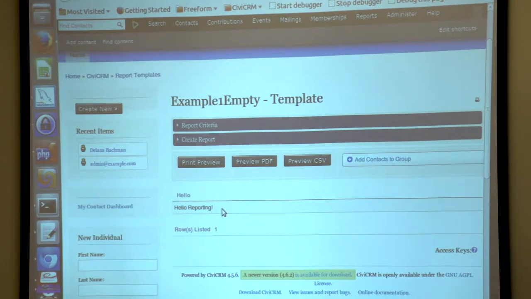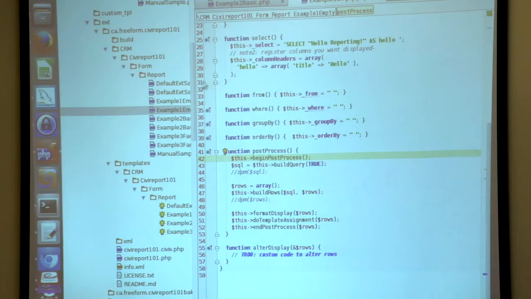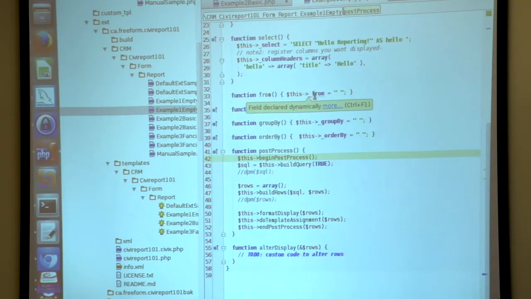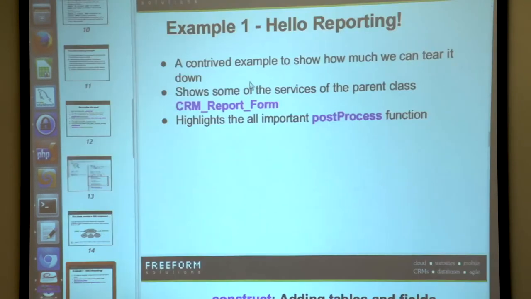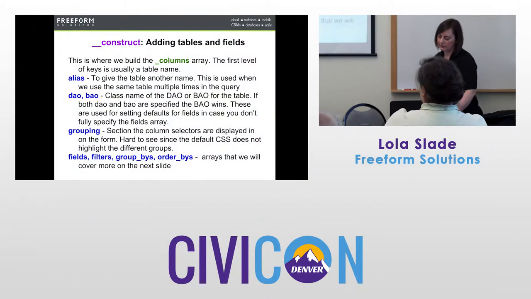I know it doesn't help you sum up or find the most important donors, but hopefully it shows how simple it can be when it's not doing any work. So we're going to want to add more real tables and fields.